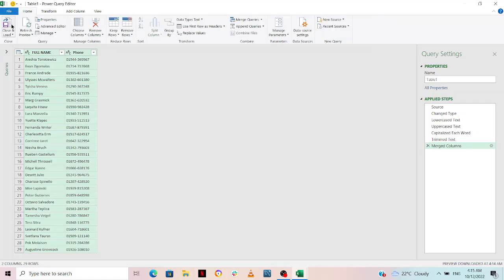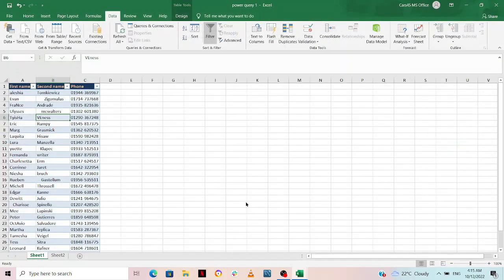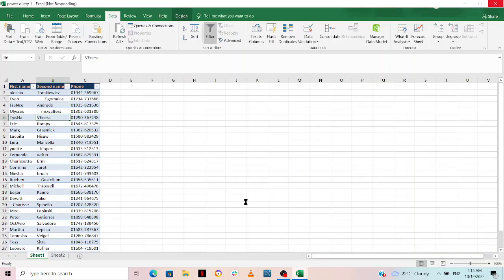You come here, you see this close and load. Click on this arrow. So I'll be explaining later the use of this close and load to, and then this normal close and load. So this close and load normally just takes the information to another sheet automatically. Let me explain to you. So I'm going to do this close. It will load it to another sheet entirely. It's loading it.